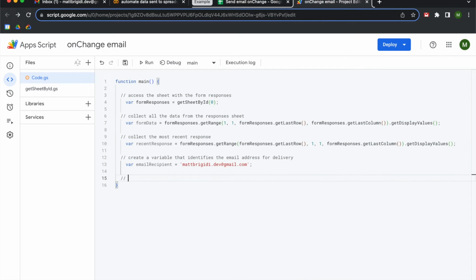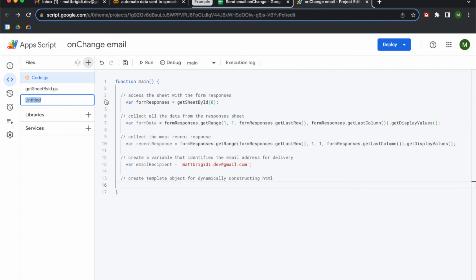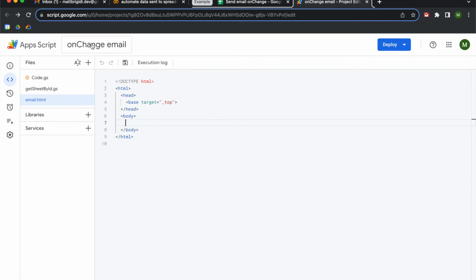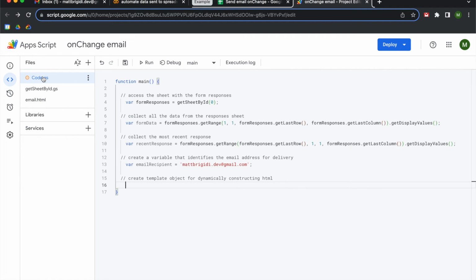Cool. So now what we have to do is create a template object for dynamically constructing HTML. Really rolls off the tongue. What that means is we have to add an HTML file to our script. I'm just going to call this email for simplicity's sake. You can call it whatever you want. Then we're going to get a bunch of this boilerplate code, which is great. We can leave it there.